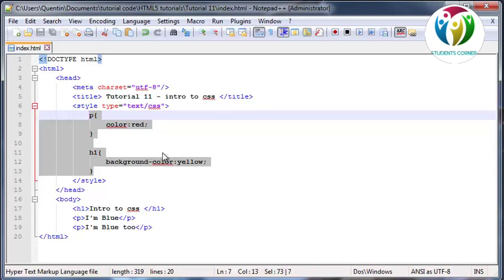Then you just include that external style sheet with one line of code, and you can style all the web pages on your website with one style sheet. So I'm going to show you guys how to do that in the next tutorial.